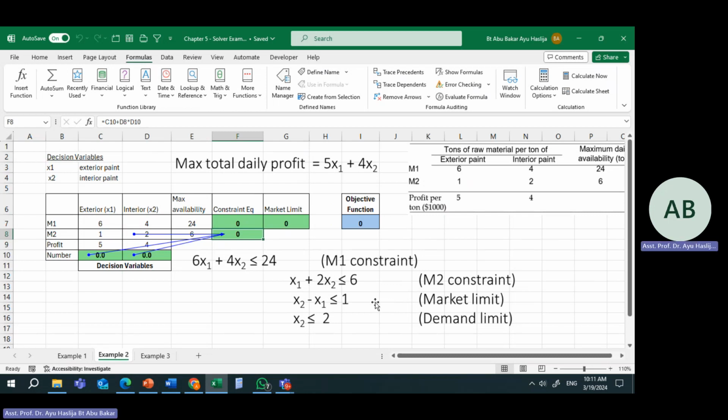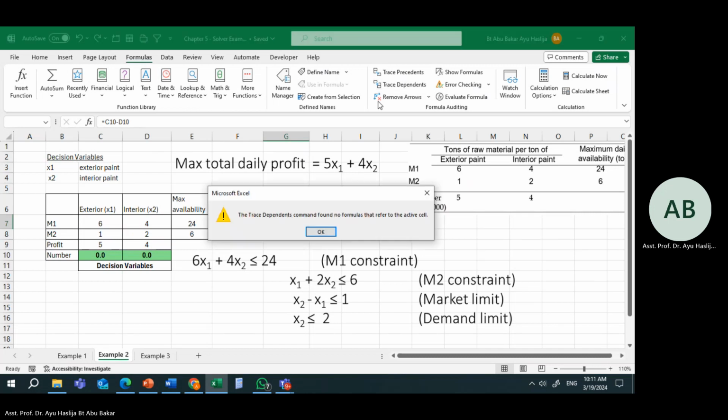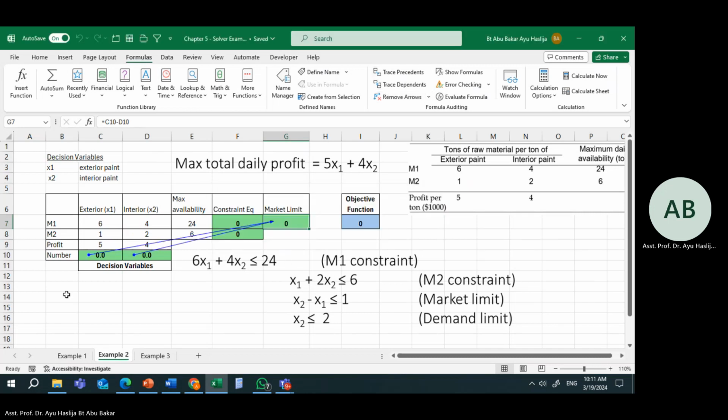Then we have the constraint for the market limit. Market limit: X2 minus X1 must be less than 1. Demand limit, later we can just add in the Solver, because it doesn't require any equation over here. Then we move to Solver.